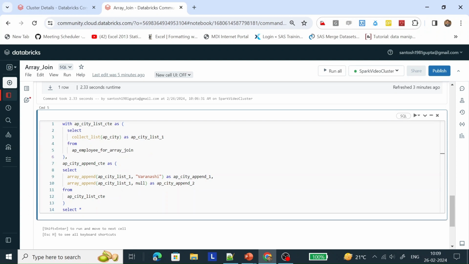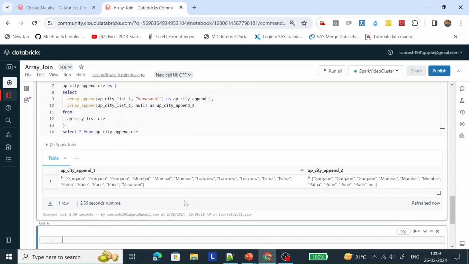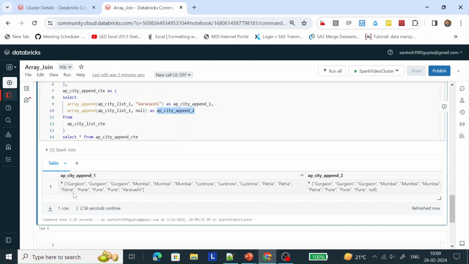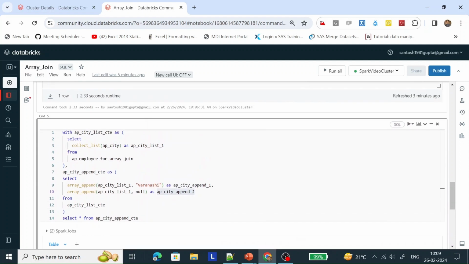Okay. So let me select star from it. Let me run it. We can see there are two lists which get created here. And we can see this Varanasi has been appended at the last of this array list, and this null value has been appended at the last of the array list. Now let's use the array join.